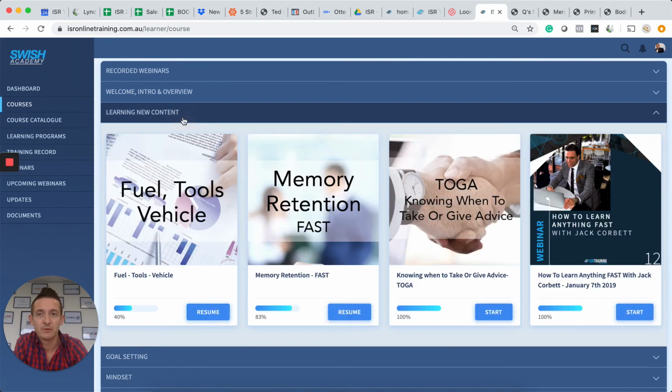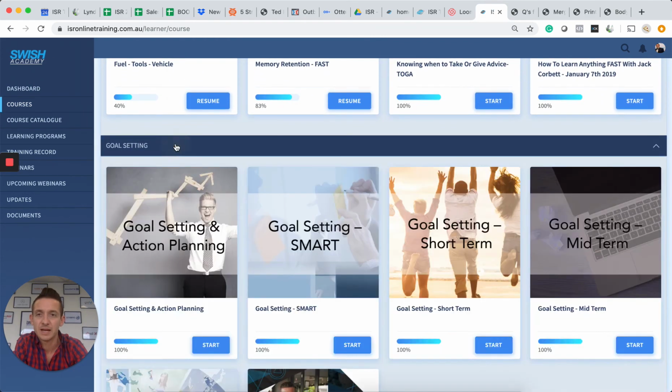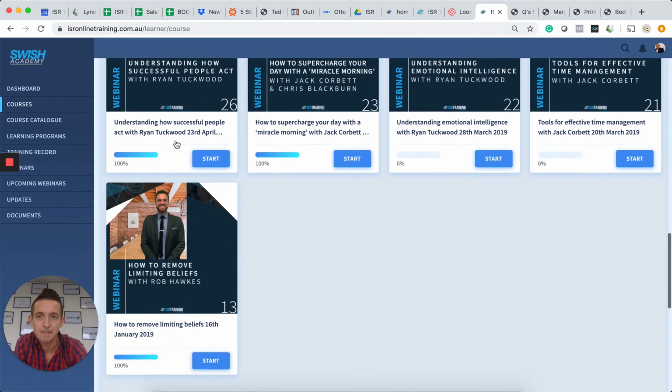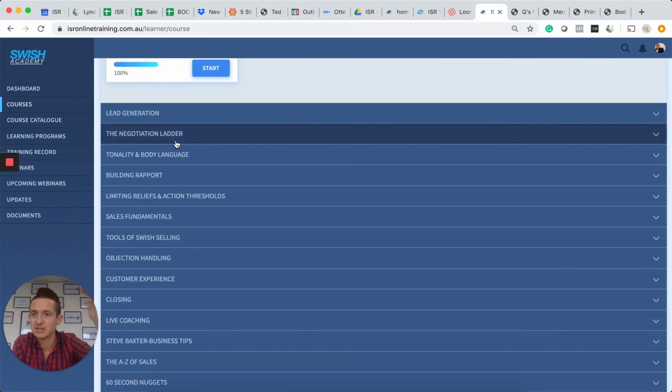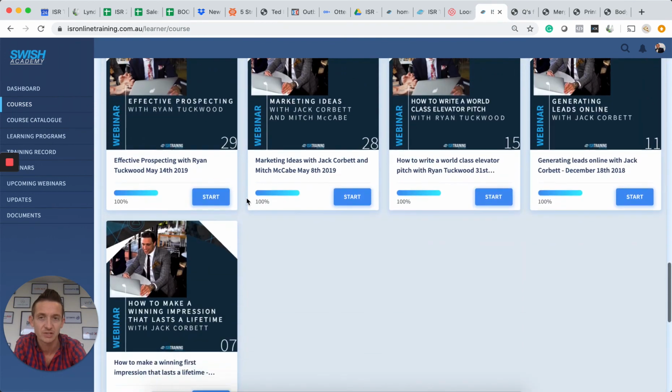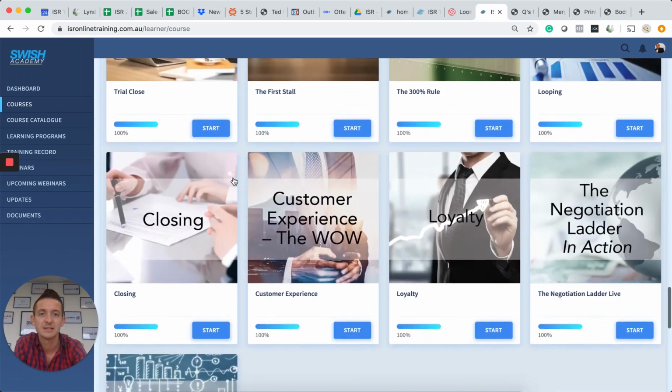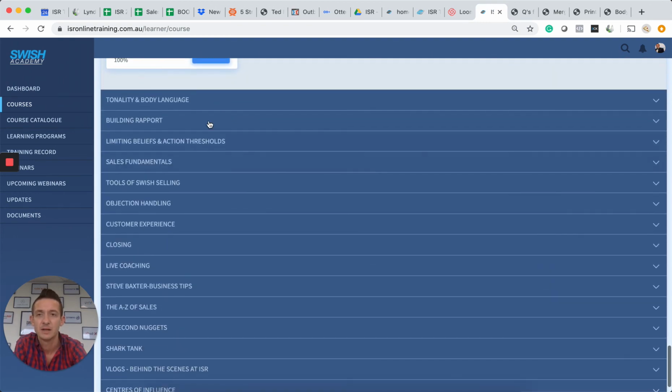Same thing all the way through, guys. Pretty straightforward. You click on the category, goal setting, mindset, how to control your mindset in sales. It is a roller coaster. There's a skill to being able to do that. Lead generation strategies, if you want to learn how to generate new leads. The negotiation ladder, that's the 10-step sales process I spoke about earlier.